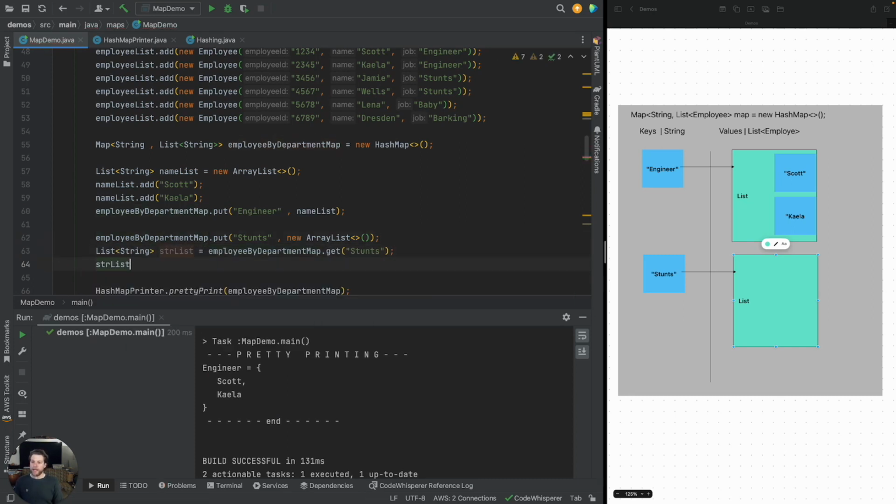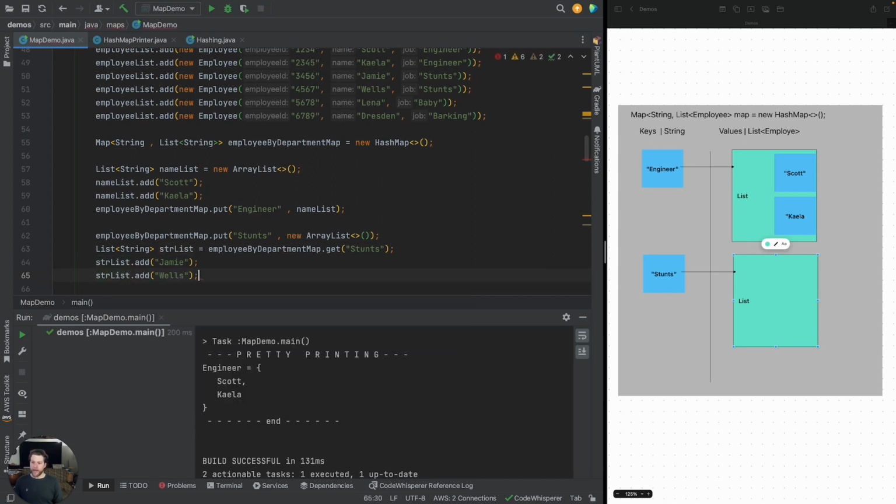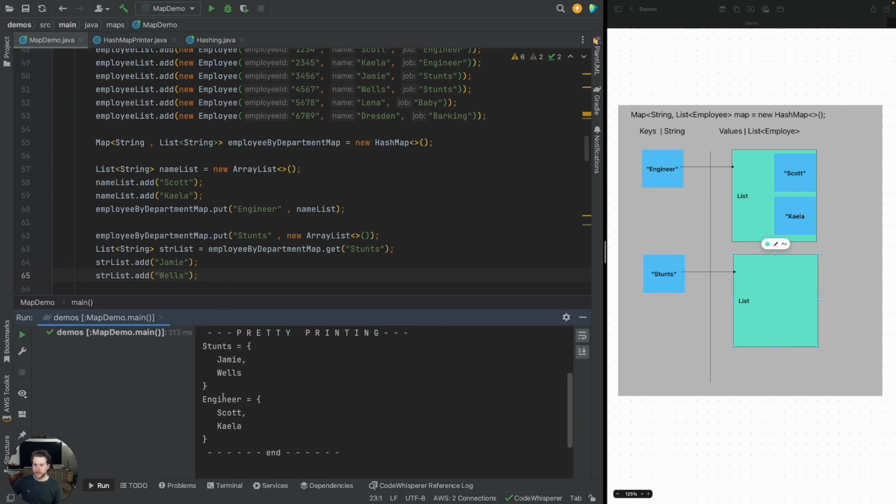And then I could add into it directly like this. Let's add Jamie and Wells. And actually, that's all I need to do. Let's go ahead and run this again. So notice, here's stunts and here's engineer.